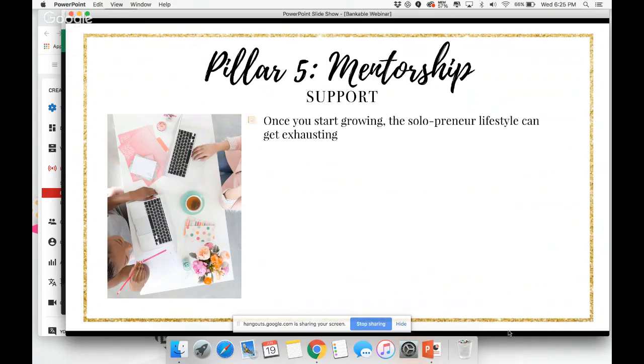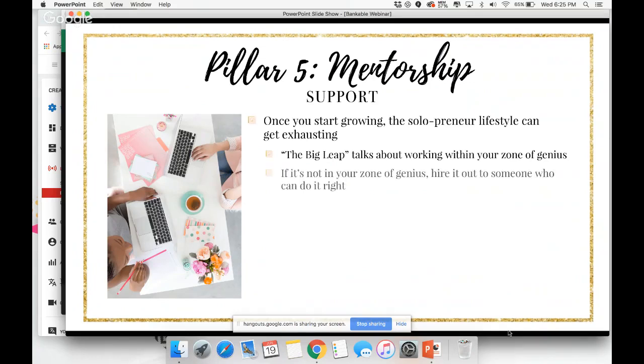Once you start, I also want to talk about support. This is all about having other people with you and on your team. The solopreneur lifestyle can really get exhausting. When you have your hands on everything, when you're doing everything, it can start to be a lot once the clients start coming in. The Big Leap talks about working in your zone of genius. This is the area where you thrive, the area where you do the best. Everyone has their own zone of genius. Sometimes when we're working outside of our zone of genius, that's what causes the exhaustion, basically. So if it's not in your zone of genius, hire someone else so they can do it right.